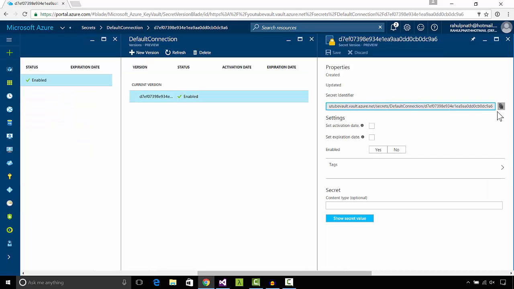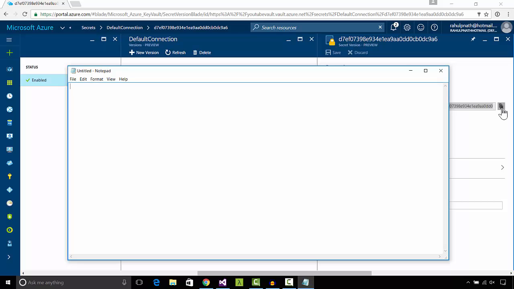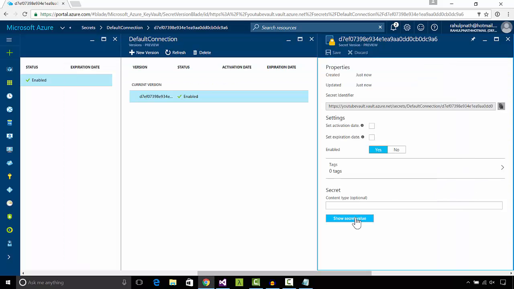The full secret identifier is used to identify the secret in the vault. This is used from the application when retrieving the secret's value. Let's save this for later use. The secret value is hidden by default and can be seen by clicking this button. If you want to edit the connection string value, you need to create a new version of the secret.